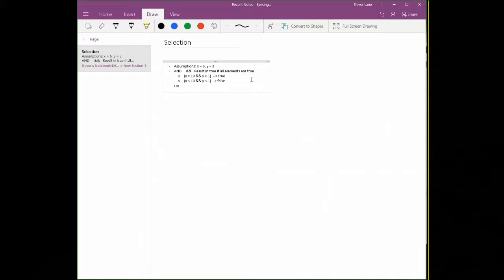The next operator we have is OR. The symbol for that is a double vertical bar. That symbol can be found right above your Enter key. Just hold Shift when you hit that key. And this results in true if at least one element is true. So let's do a couple examples. If x is less than 10 or y is greater than 1, in this case, both elements are true, so it's going to result in a true.